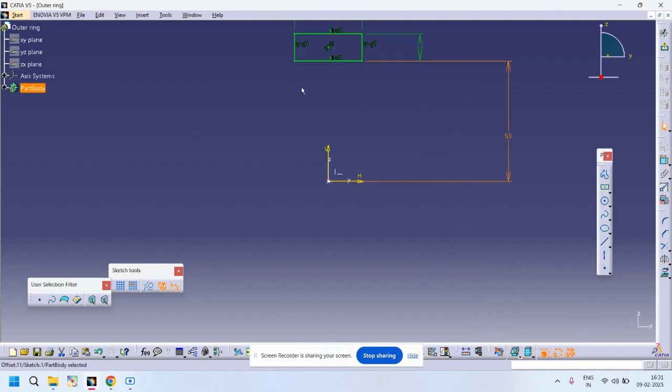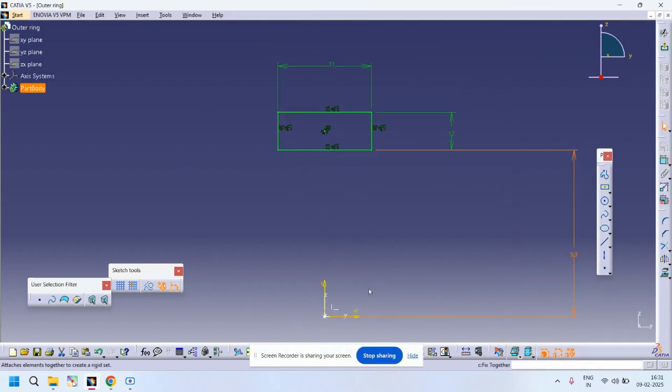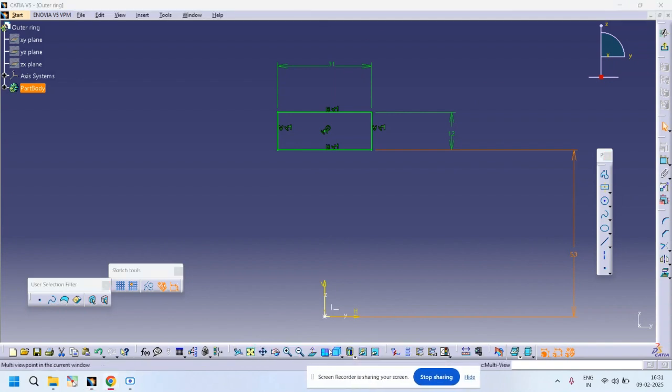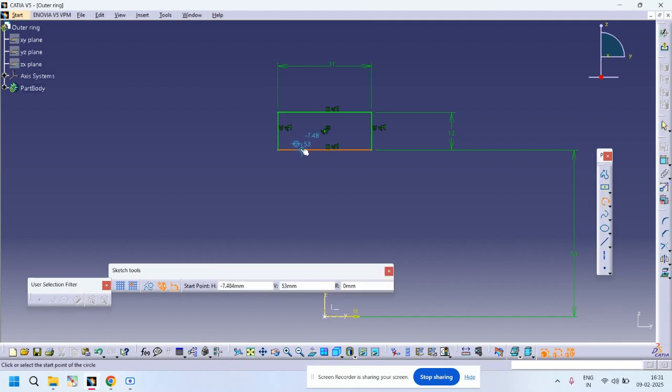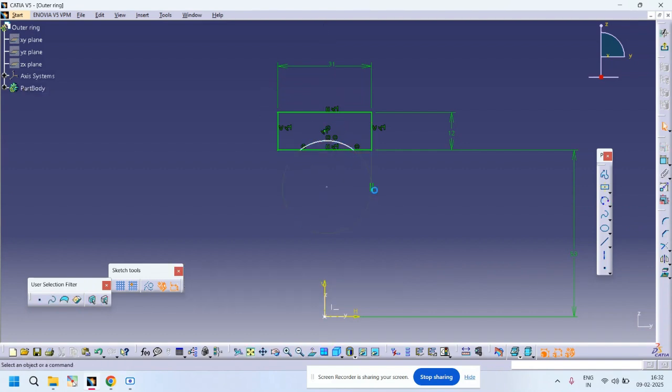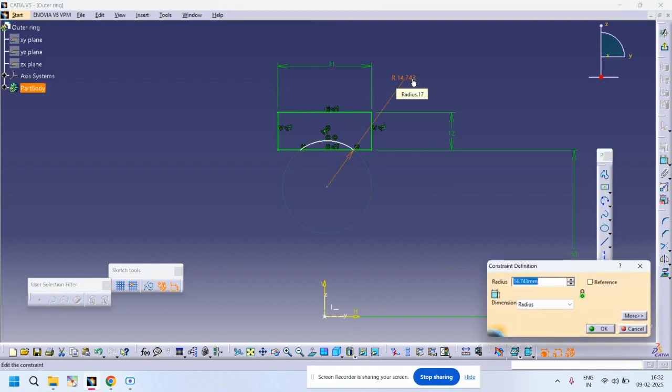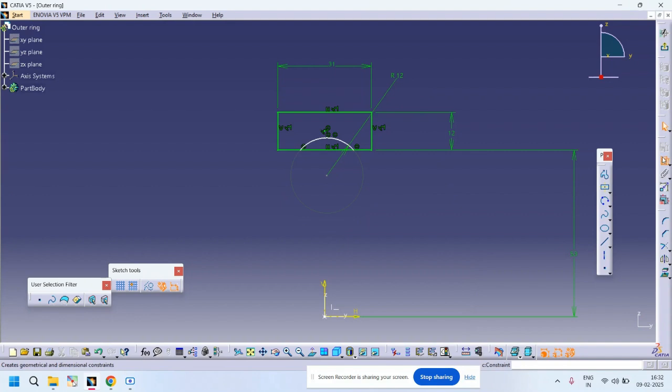Here we are going to create an arc. So select 3-point arc. The radius of the arc is 12 mm and the distance of center of the arc to the bottom of the rectangle is 8 mm. Now we'll trim the middle part of the rectangle covered by the arc.